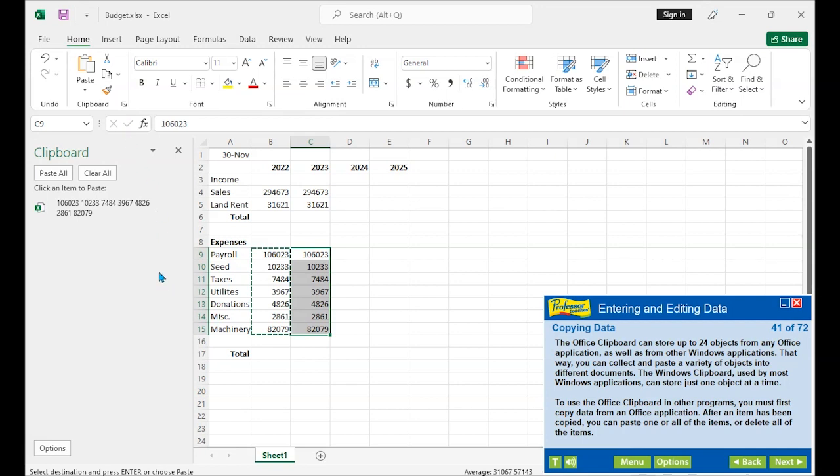The Office clipboard can store up to 24 objects from any Office application, as well as from other Windows applications. That way, you can collect and paste a variety of objects into different documents. The Windows clipboard, used by most Windows applications, can store just one object at a time. To use the Office clipboard in other programs, you must first copy data from an Office application. After an item has been copied, you can paste one or all of the items or delete all of the items.